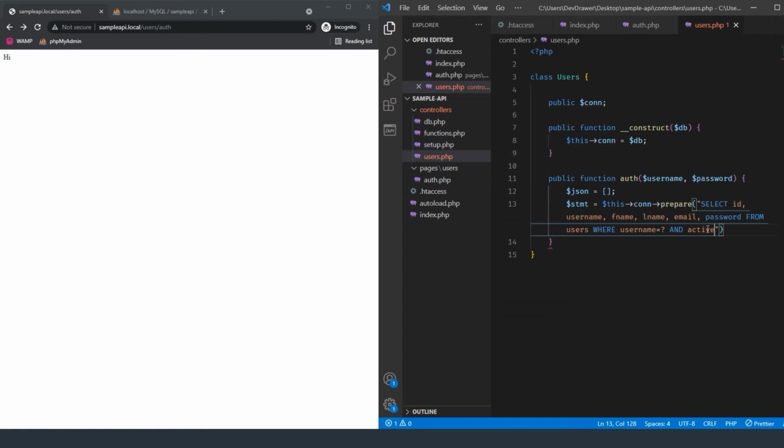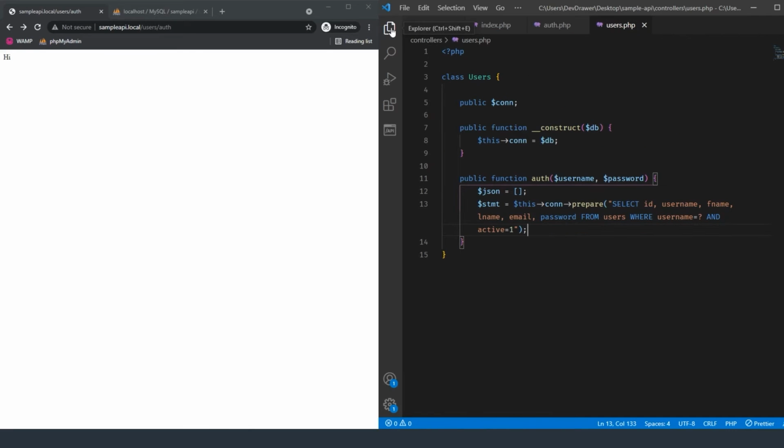If you want to, you can make it where active equals 1 and then have it in your database where they're not actually equal to 1. That's completely up to you. I just made them all default to active.